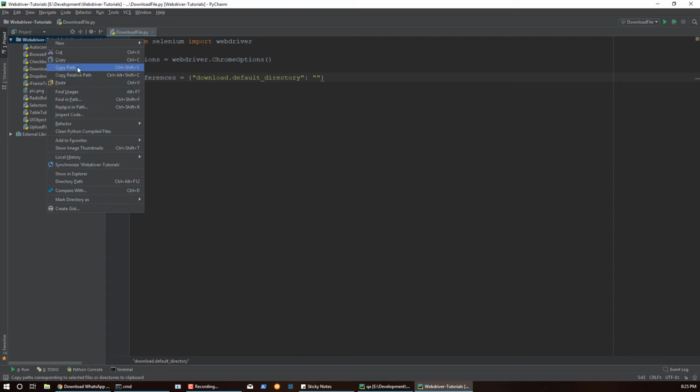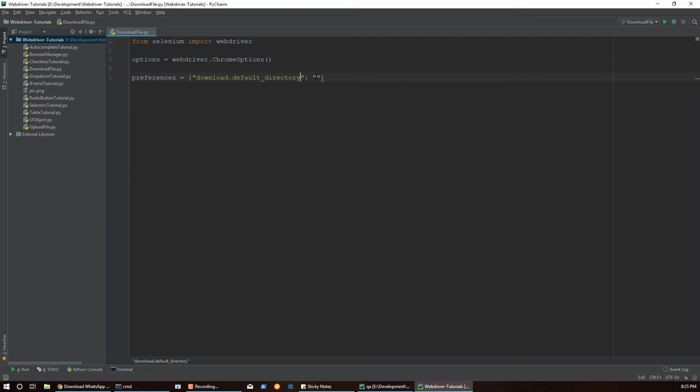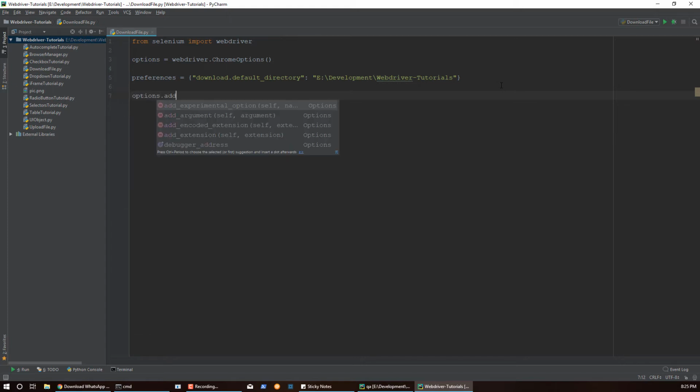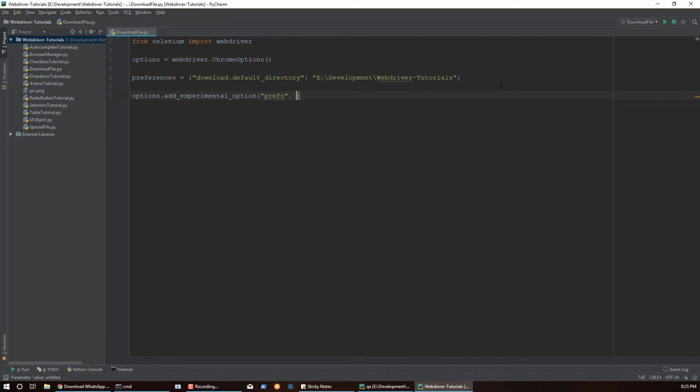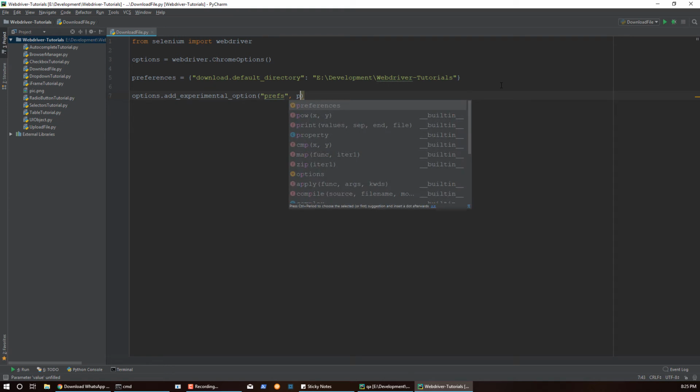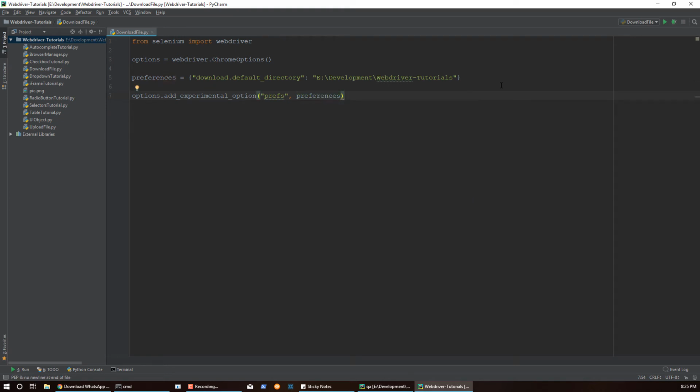So I'm going to copy my project path over here and just paste it in, so when I run this code, it's actually going to save it to this directory. So now I need to add these preferences to the options that I got there from Chrome options, right? So I'm going to say options, add experimental option, and this is for the prefs. So I'm going to pass in the preferences in here.